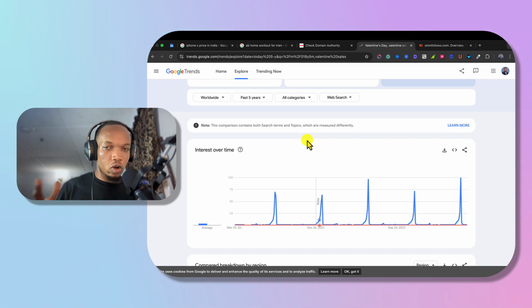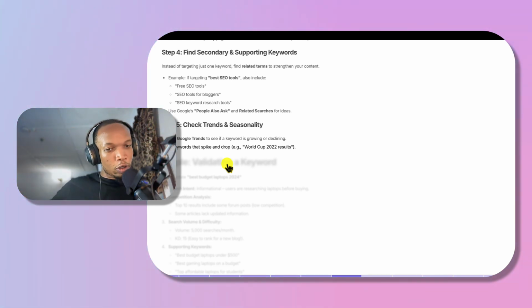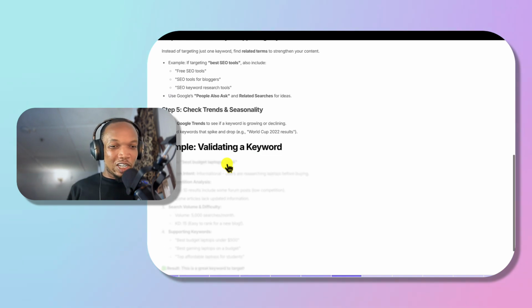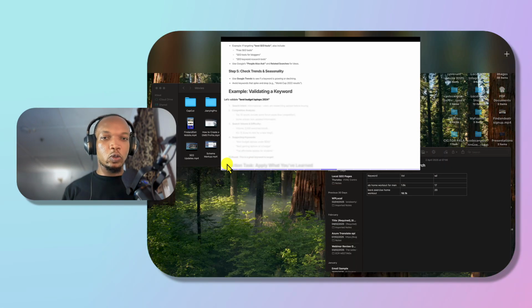If you're writing a blog, you want to pay attention to the period of time where you're going to be doing more and doing less. So avoid keywords that spike and drop. Exactly, like Valentine, World Cup, Big Brother Nigeria, all those things are not really what is going to give you sustained traffic. So, as an example of validating a keyword, let's validate best budget laptop in 2024.